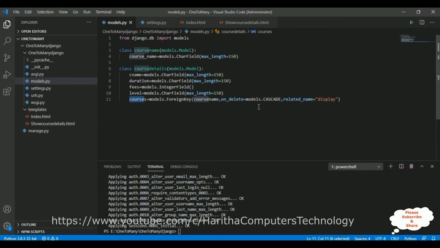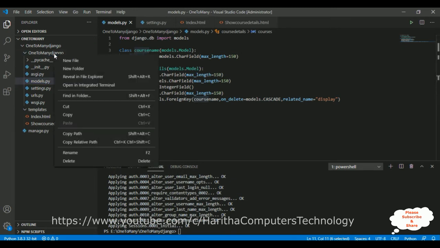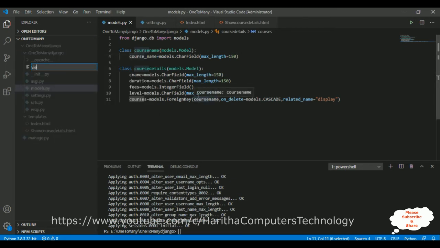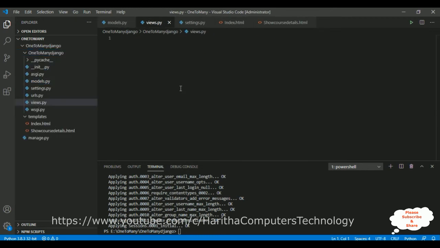In Django applications, whatever logic we write, we put in the views page. So let's add one views.py page, new file, views.py, and here we got the views.py page. First, I'm importing some namespaces: from django.shortcuts import render. The render function is helpful to render our applications.